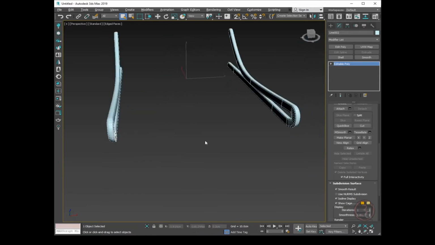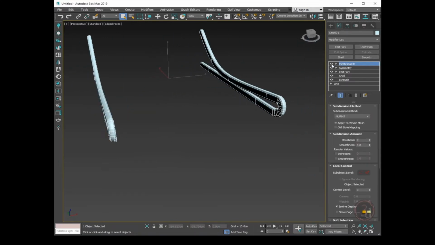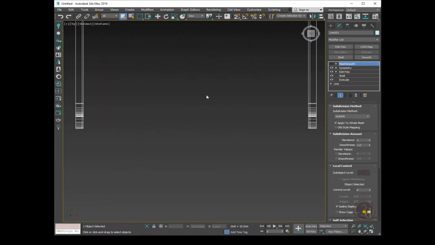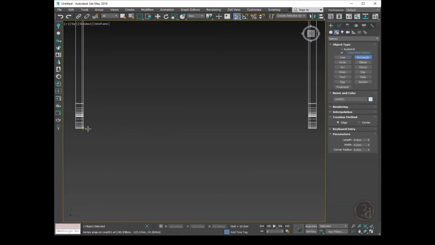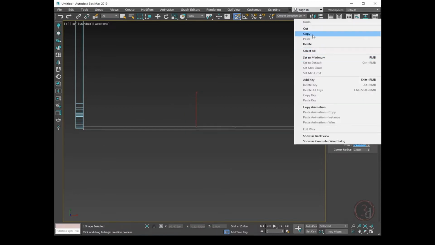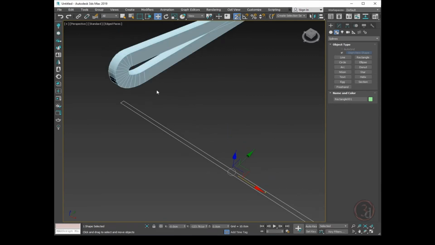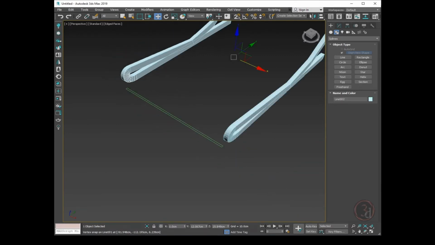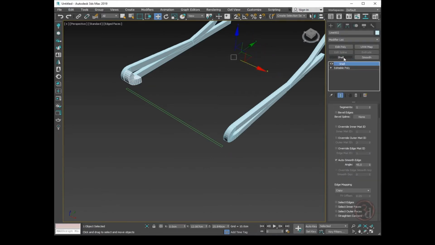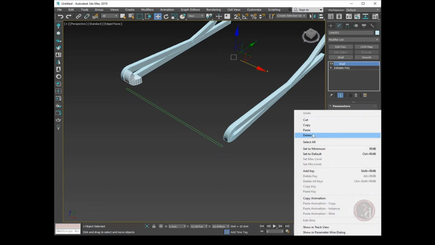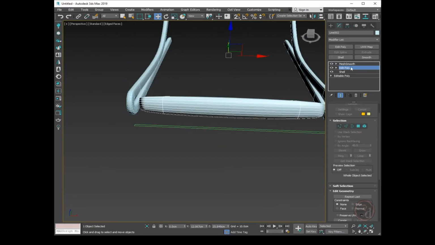So now I need to extrude this, but before that I can create a reference rectangle to get the exact width. So I can snap from one point to the other and I can copy that value. Now I can come back to this shape and yeah, that's the one. Add shell for the thickness and I can paste that value. Okay, paste. So this is the exact width.